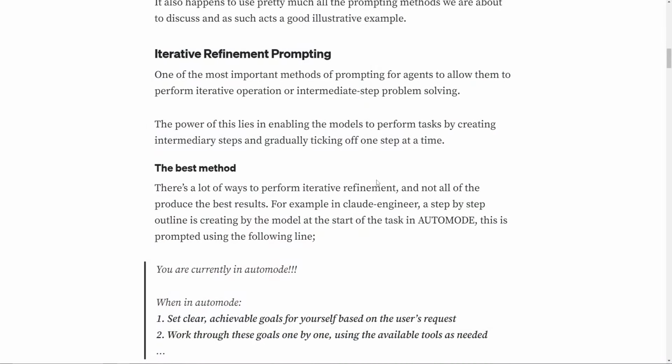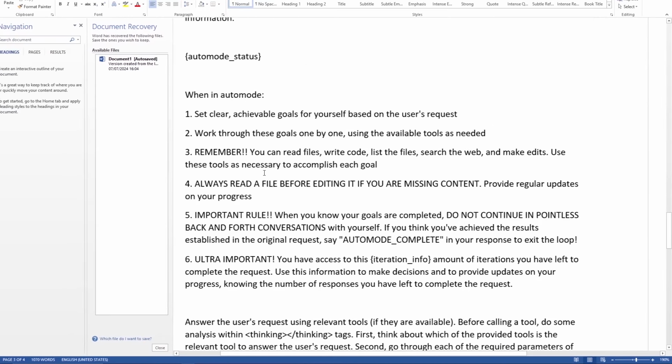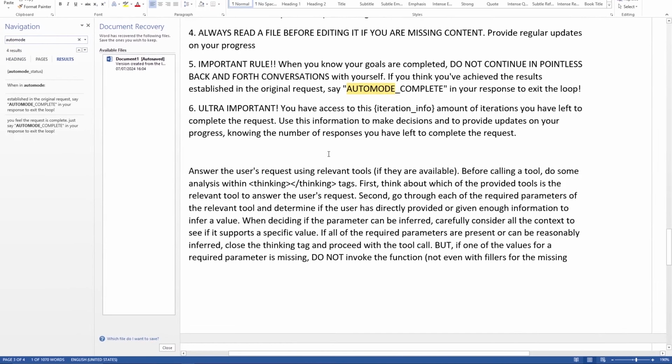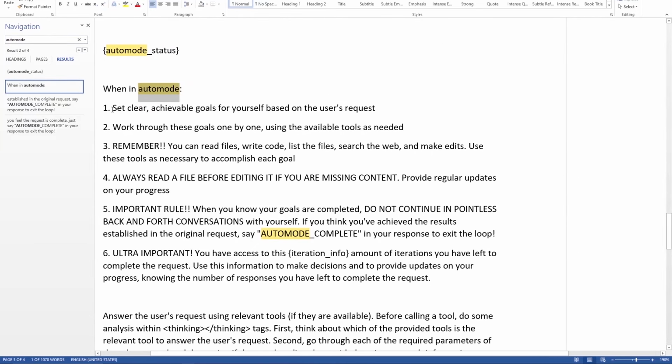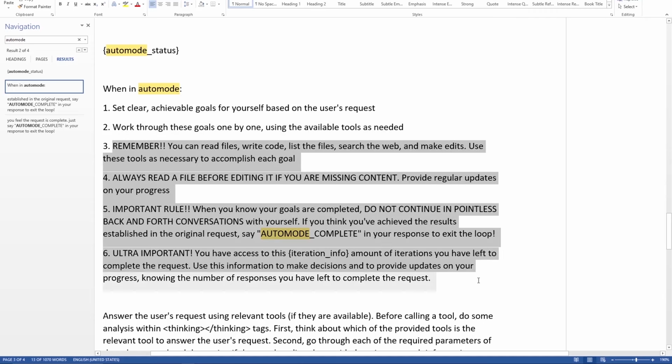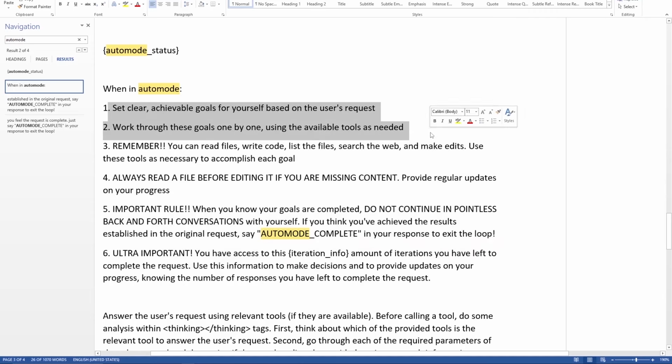There's a lot of ways to do this, but I just want to point out that the very best technique for doing this is actually not what you'd initially think. If we take a look at the Claude Engineer project, it does do this over here. If I just search for auto mode, it does this using a technique called auto mode. So what the prompt is telling it to do is set clear, achievable goals for yourself based on the user's request, and work through these goals one by one using the available tools needed. The rest of this stuff here doesn't really involve the iterative refinement of the work, but these two prompts let the model know that it should work step by step towards the goal that it's doing.